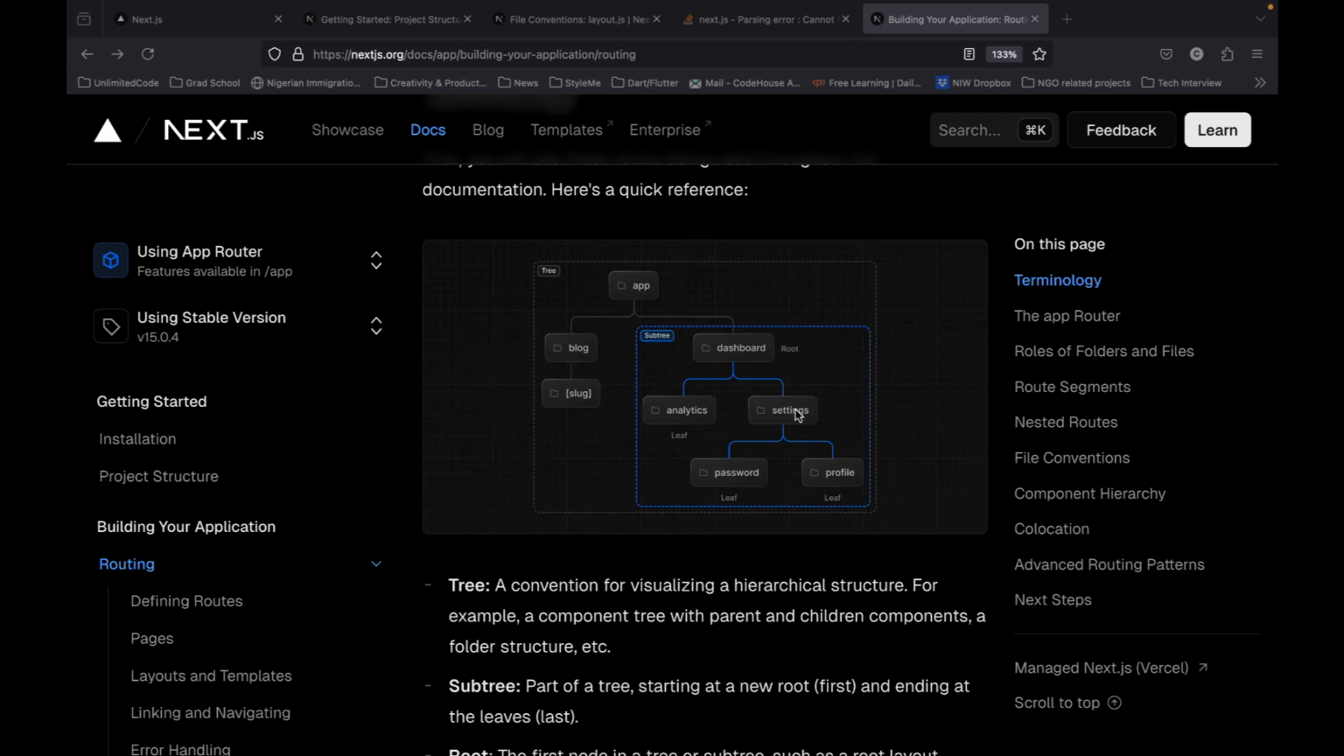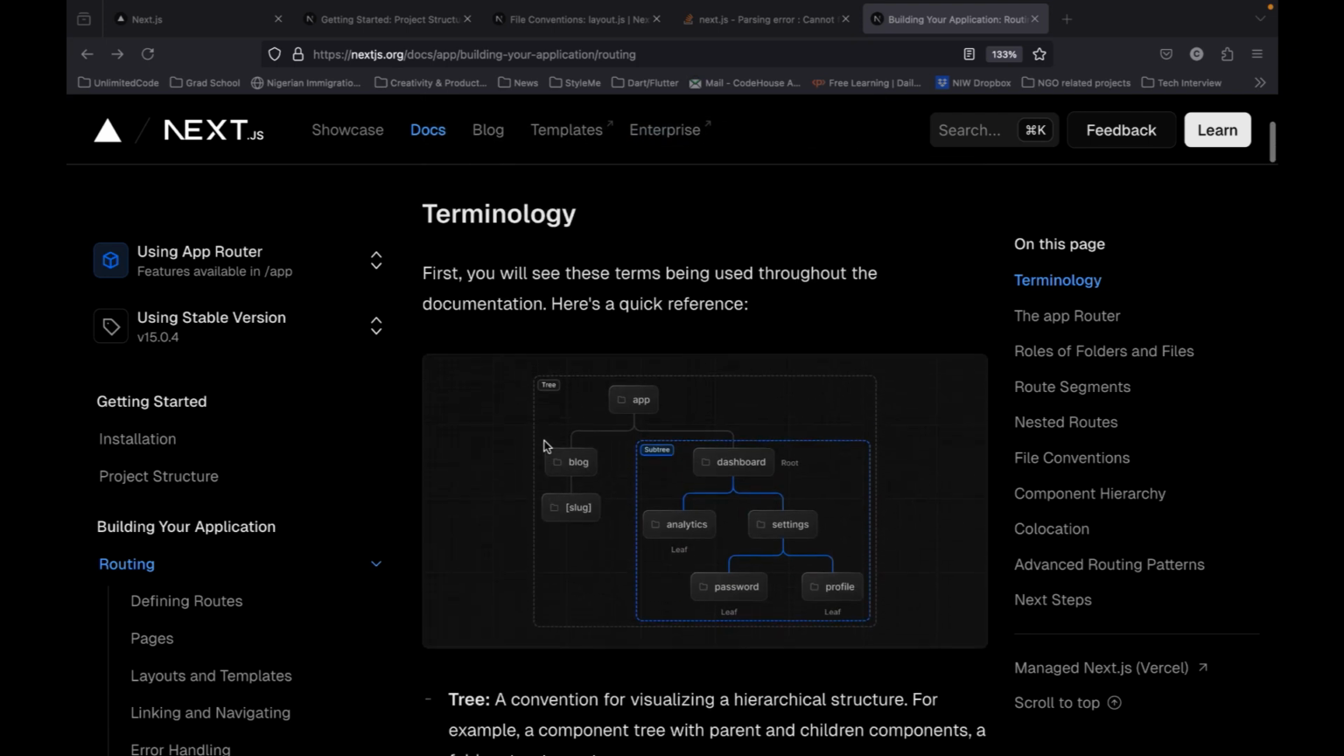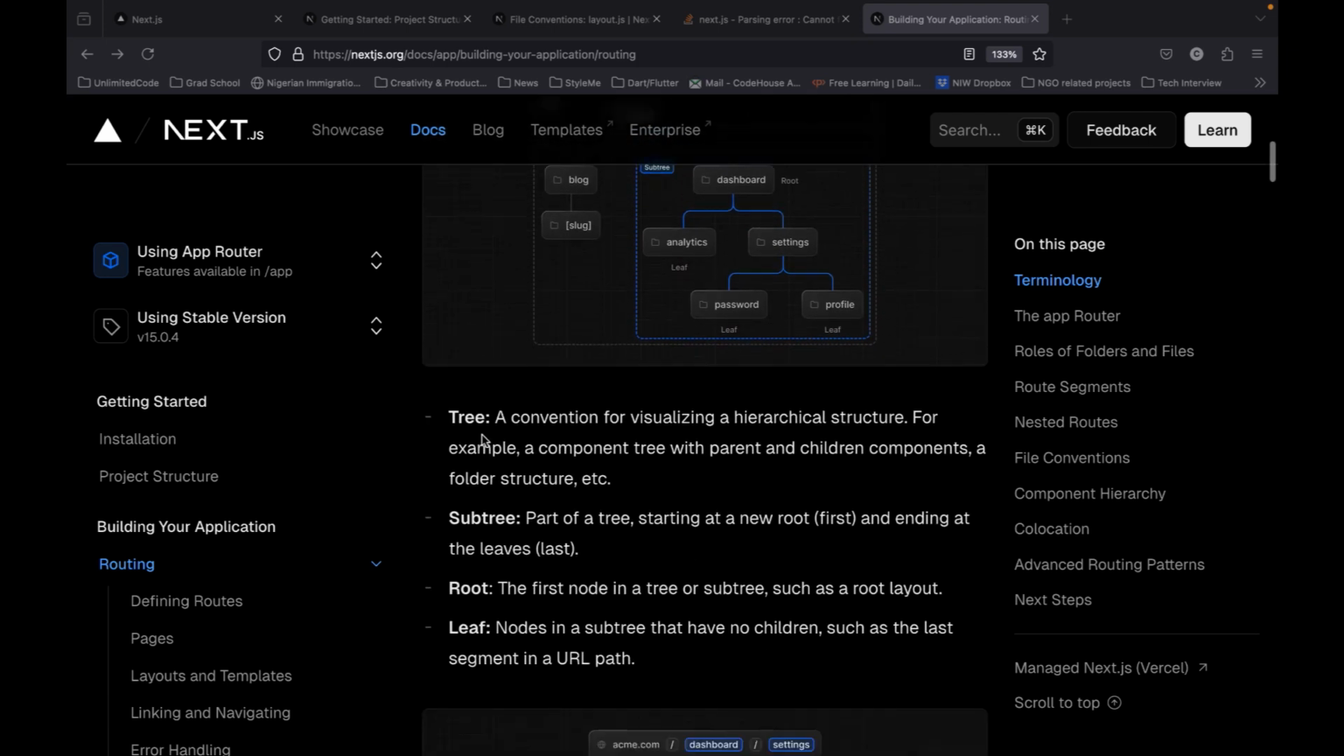Inside the dashboard, you have settings. Under settings, you have a page for creating a password or a profile page. On that dashboard, you have an analytics page. Under blog, you have a slug. We'll talk about how dynamic routes are named. Anytime you see square brackets on a folder name, that's a dynamic route. So that's how Next.js builds or works with routes.